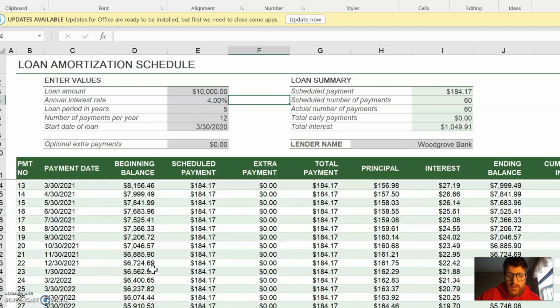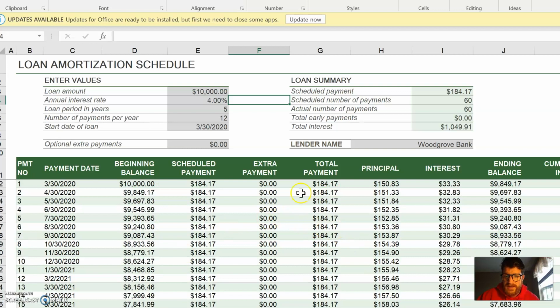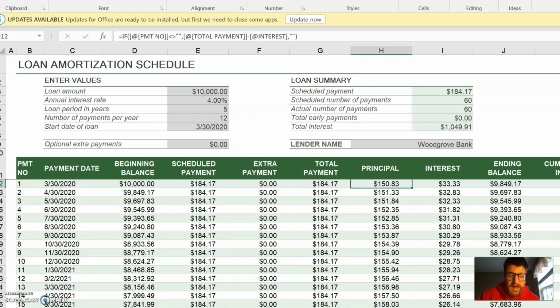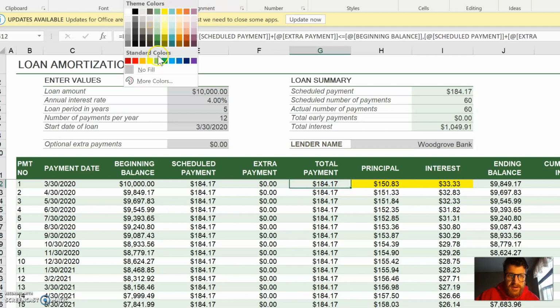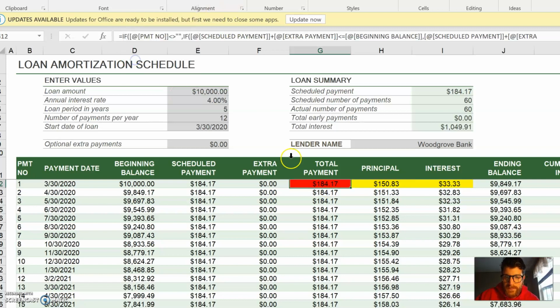Now why this is also really cool is here's the first payment. Here's your principal. I'm going to highlight it really quick. And here's your interest. These two together make up your monthly payment, which is here in red. So your monthly payment for this loan is $184. $150 of that goes towards the principal, that 10 grand you borrowed. $33 of it goes towards interest, paying the bank.